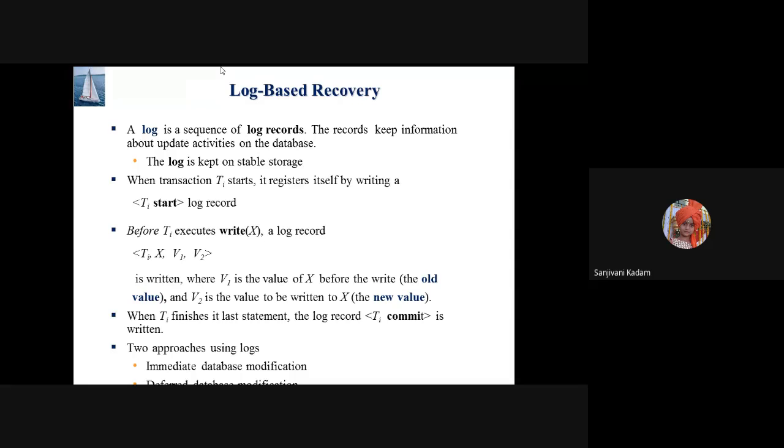The log is kept on stable storage. Stable storage refers to a third type of storage structure where we cannot have a loss of data. Multiple copies of the log are always prepared, and hence whenever we are recovering a database, we make sure that the log file is available. That's why it is kept on stable storage, to make sure the log will be available anyhow. When transaction Ti starts, it registers itself by writing Ti start to the log record. This is the first statement written by a transaction.